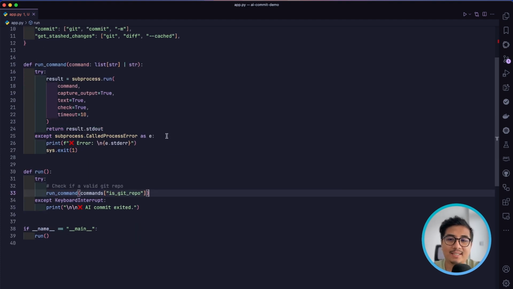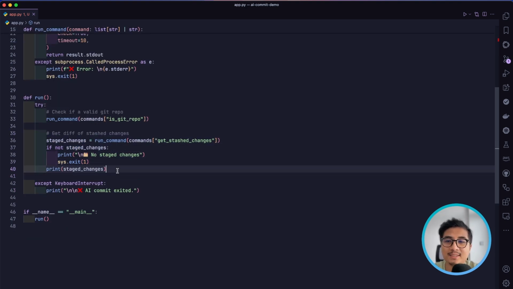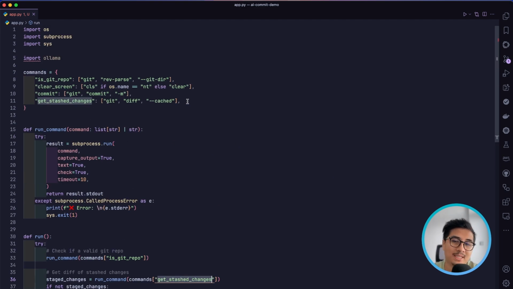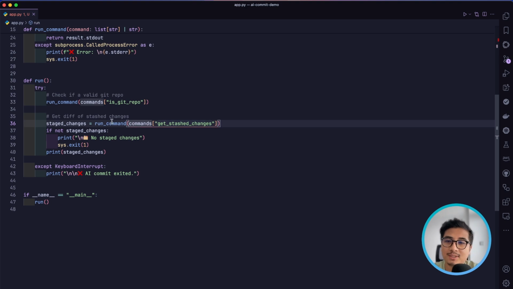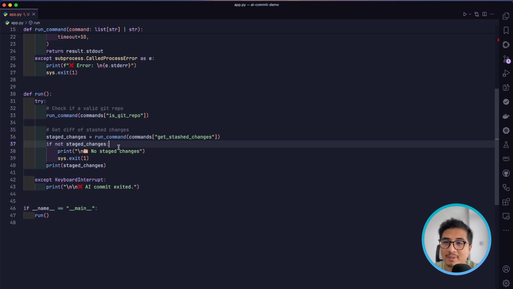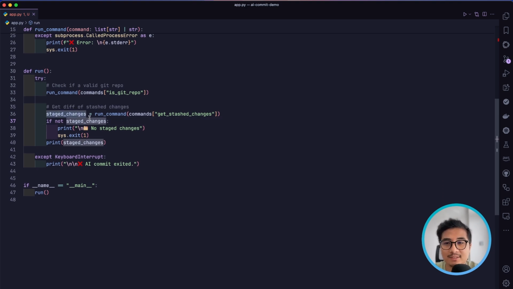Since we have validated that this is a Git repository, the next thing we need to do is make sure we have staged changes. For that, we are going to bring in these changes. We are going to run the command again, and this time we are going to run git staged changes, which is going to be git diff followed by the --cached flag. Once we run this command, we are going to list all of the changes that we have in our staging environment. If we do not see any staged changes, then we are going to show a message to the user saying no staged changes, and we are just going to stop the program. And if there is anything, we are just going to print it for now.